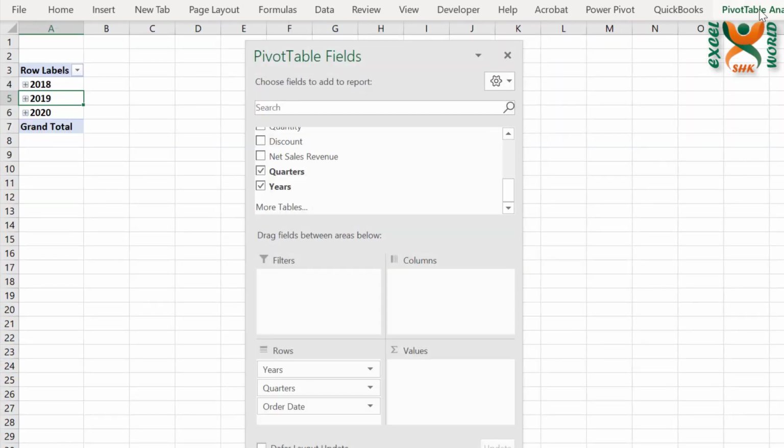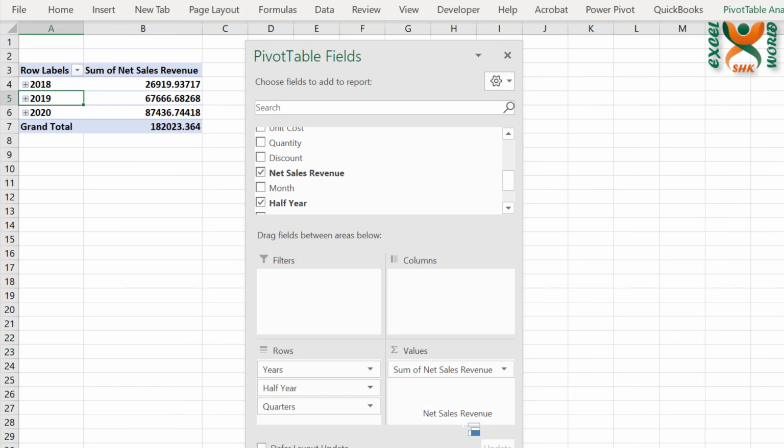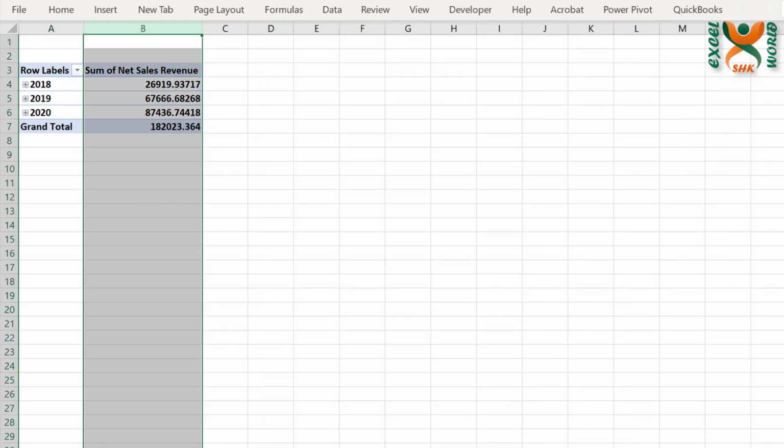Now just refresh your pivot table and just remove the quarters and dates. So we have the years, we can insert the half year, and then we can insert the quarters, and now we can add any value field. We have this net sales revenue. Just format this a bit and see the results for yourself.